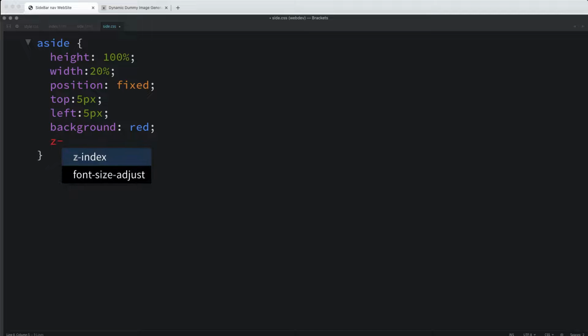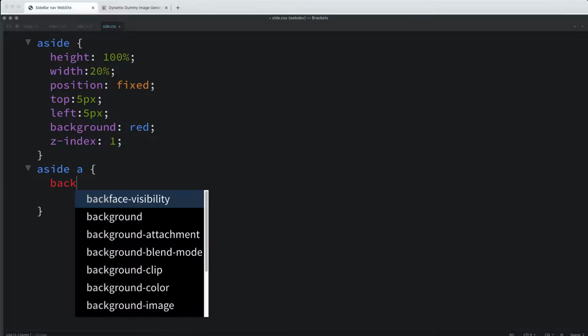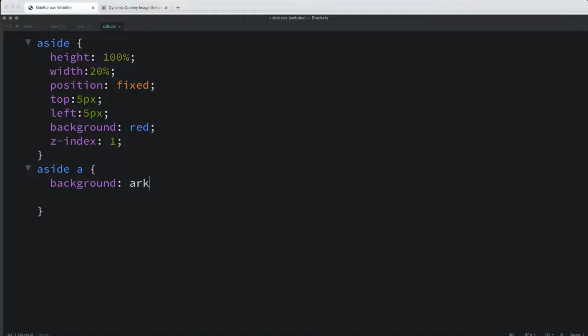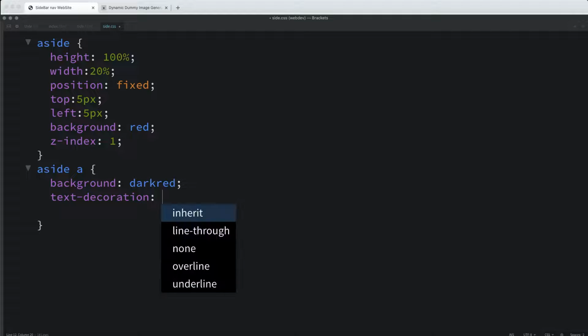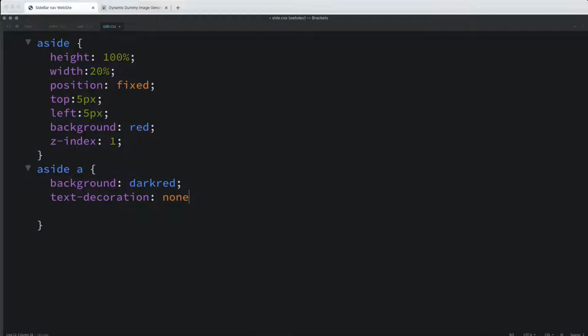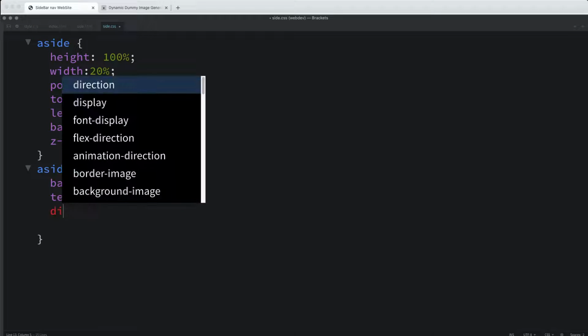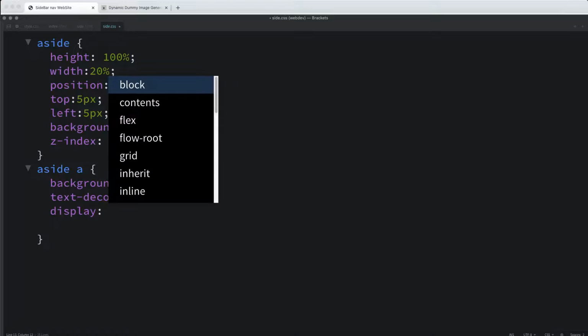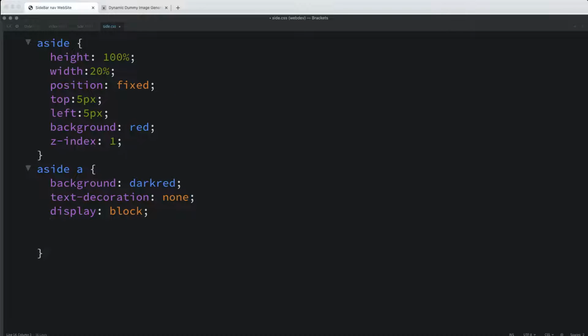And then using z-index, let's just make sure that it shows above the rest of the content on the page, because this is the navigation bar, so it's going to be super important for the users to be able to see it. Now selecting the hyperlinks that are contained within aside, let's give them a background color, and I'll set them to be dark red. And we'll take text decoration, so we'll remove the underline, so text-decoration none. Display it as a block element, so it takes up the full available width.